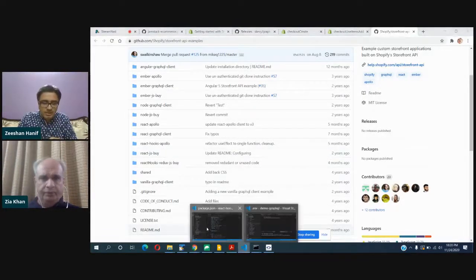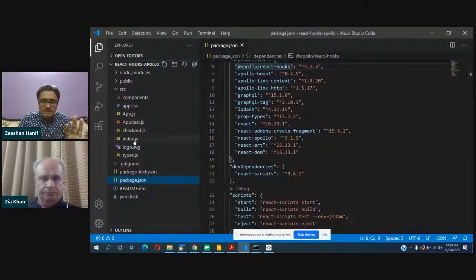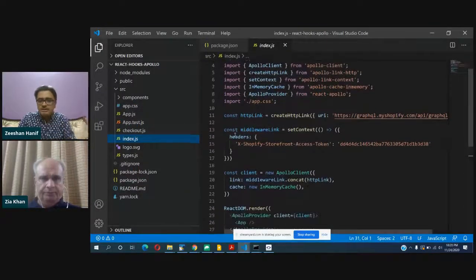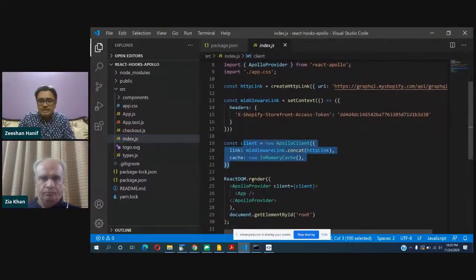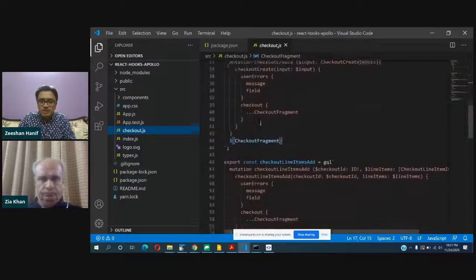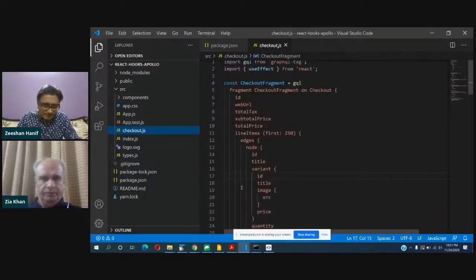So I have it already open over here. We'll see if we require it, but it's just creating the Apollo client and then adding the provider, and then creating the mutation and everything. So I'll show you in a moment.